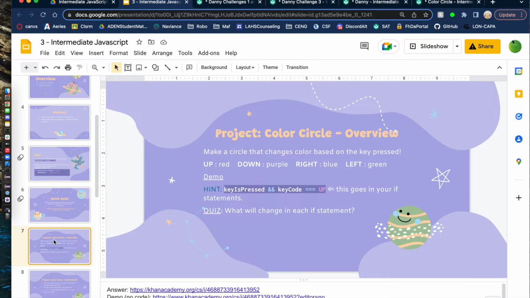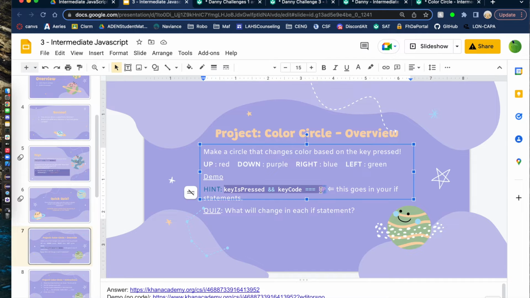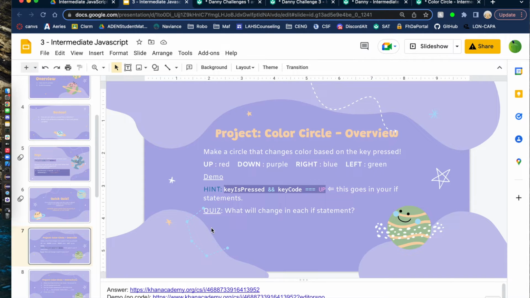So a quick project is going to be color circle. So we want to just make a circle that changes color based on the key pressed. If we press the arrow key up, it should be red. If we press down, it should be purple. If we press right, it should be blue. And if we press left, it should be green. So we want to make sure we use this key is pressed and key code is equal to something in our code. So yeah, pause the video right here.